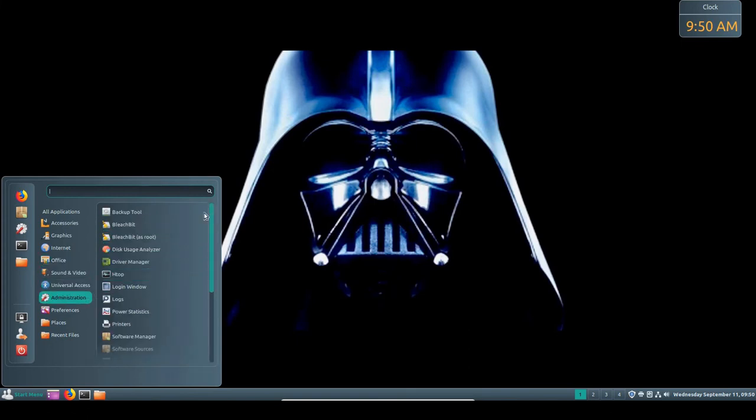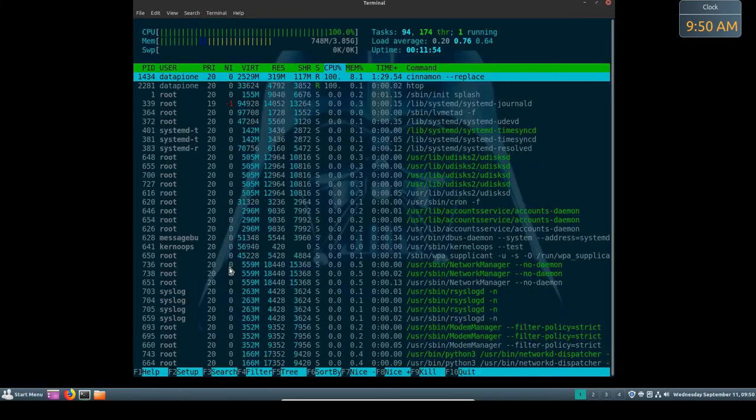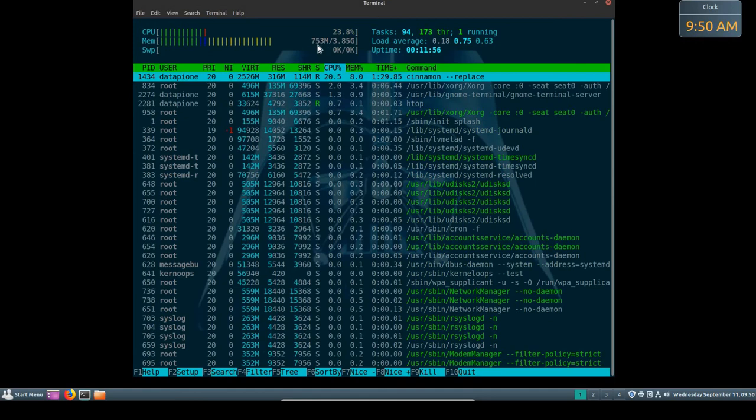Administration, you've got the backup tool, BleachBit and root BleachBit. Disk usage analyzer, you've got the driver manager. HTOP, let's take a look at HTOP. And you can see we're running 753 megs out of 4 gigs. Not bad at all for this system. It's not heavy. It's not as heavy as GNOME 3, for instance. But Linux Mint is known to be a little heavy. But this isn't bad. Memory of 753 megs out of 4 gigs.